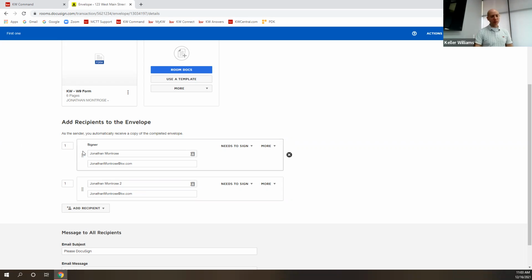So we'll say the signer, this is the person who needs to sign it, or they need to view, receive a copy, specify recipient, or witness for signer, whatever their role is. We're going to go to needs to sign for this person. And then I'm going to say that Jonathan Montrose 2 is just someone that I'm working with that needs to be kept apprised of the progress of this form for whatever reason. So we're going to talk about two different ways that we can do that. I'm going to go with needs to view for this one. I'm going to add another recipient to illustrate the other one.